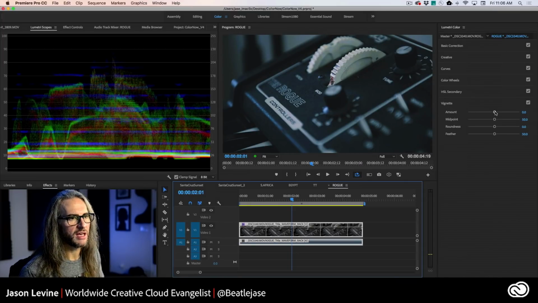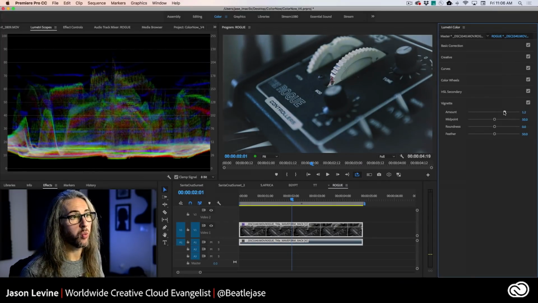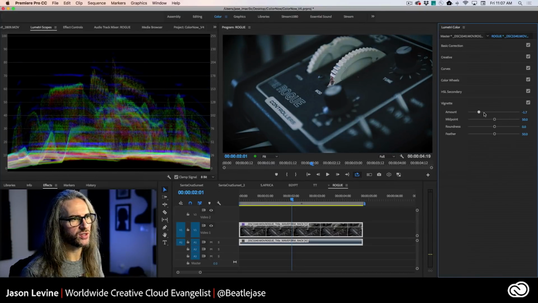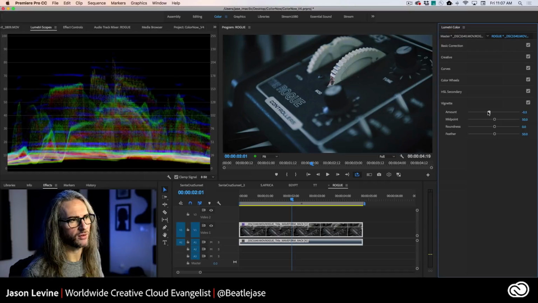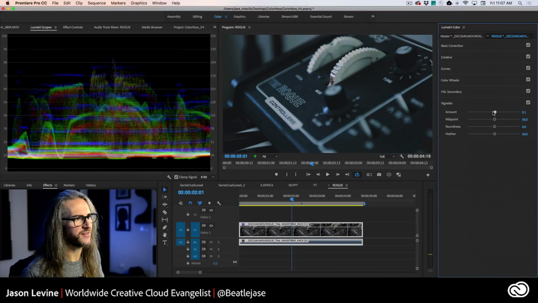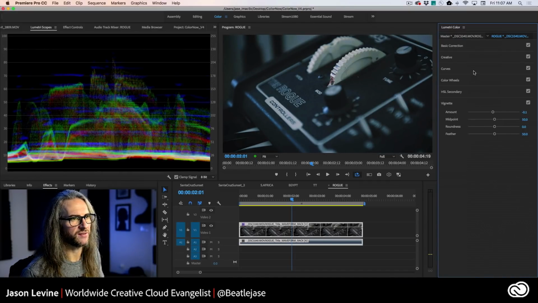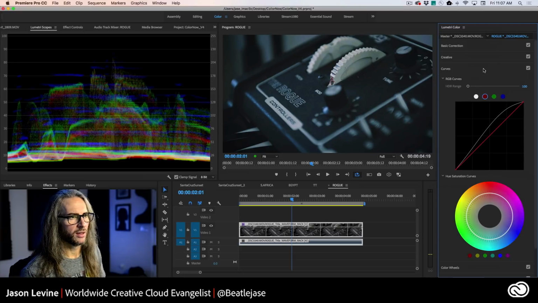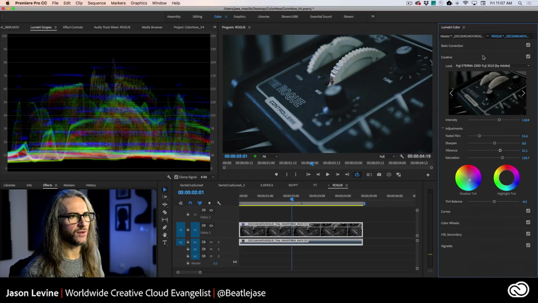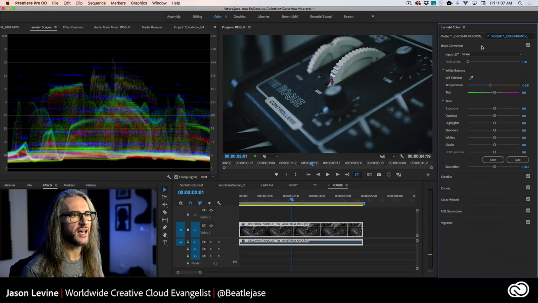Same controls. By the way, if you want to lighten the corners as opposed to darkening the corners, it functions just like Lightroom. Okay, so your native vignette, adjust midpoint, roundness, and feather. RGB curves and hue saturation curve. Your creative looks with faded film, vibrance, saturation, and sharpening adjustments, as well as shadow tint and highlight tint, and all of your basic corrections.